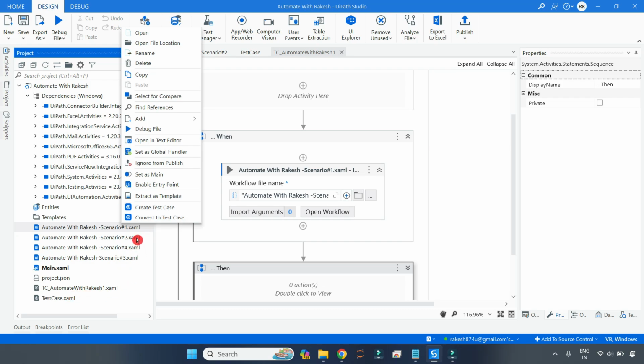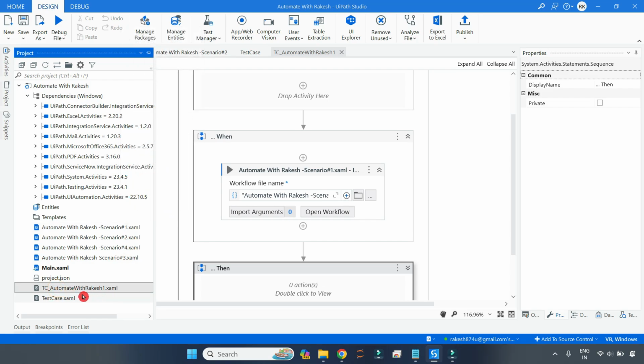So on that XAML, I have created a test case XAML. The test case also is a XAML only, a .xaml file. Okay, so it is a test case. You can see the color of the test case appears in green. These are your normal UiPath workflows. This is a test case.